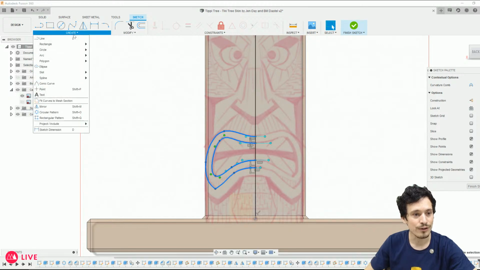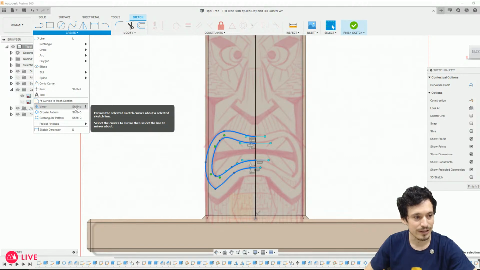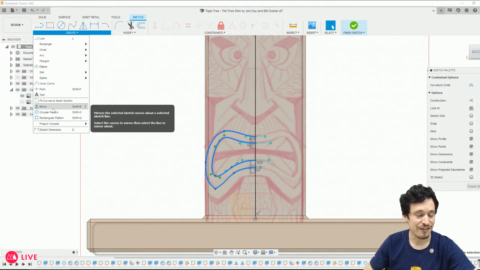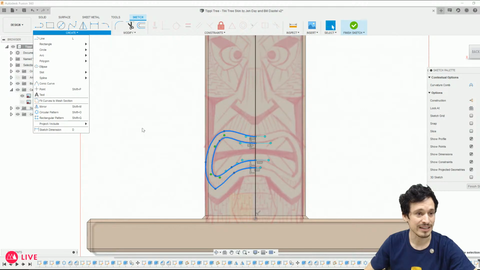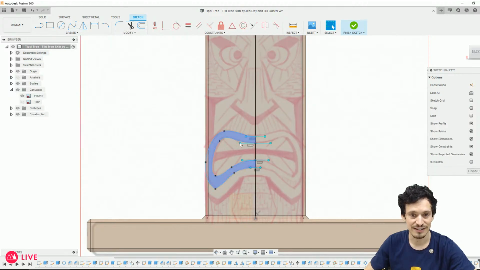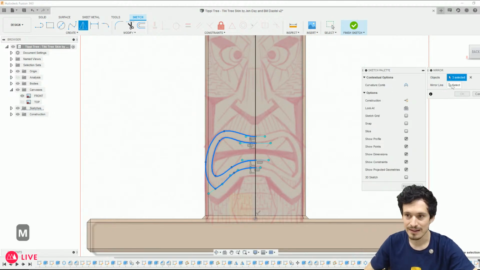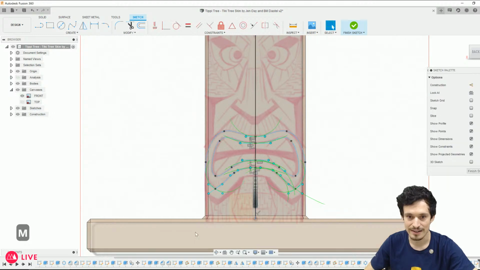So you can go to create and mirror here. As you can see, there's my shortcut, Shift M. That's not a default shortcut, but you can add your own shortcuts by just going to this little menu and selecting change keyboard shortcut. Any function I find myself using often, I try to get a shortcut to that pretty quickly so that I can learn it. So here we have Shift M. With all of these selected, I hit Shift M and I select that line, center line, and hit OK.